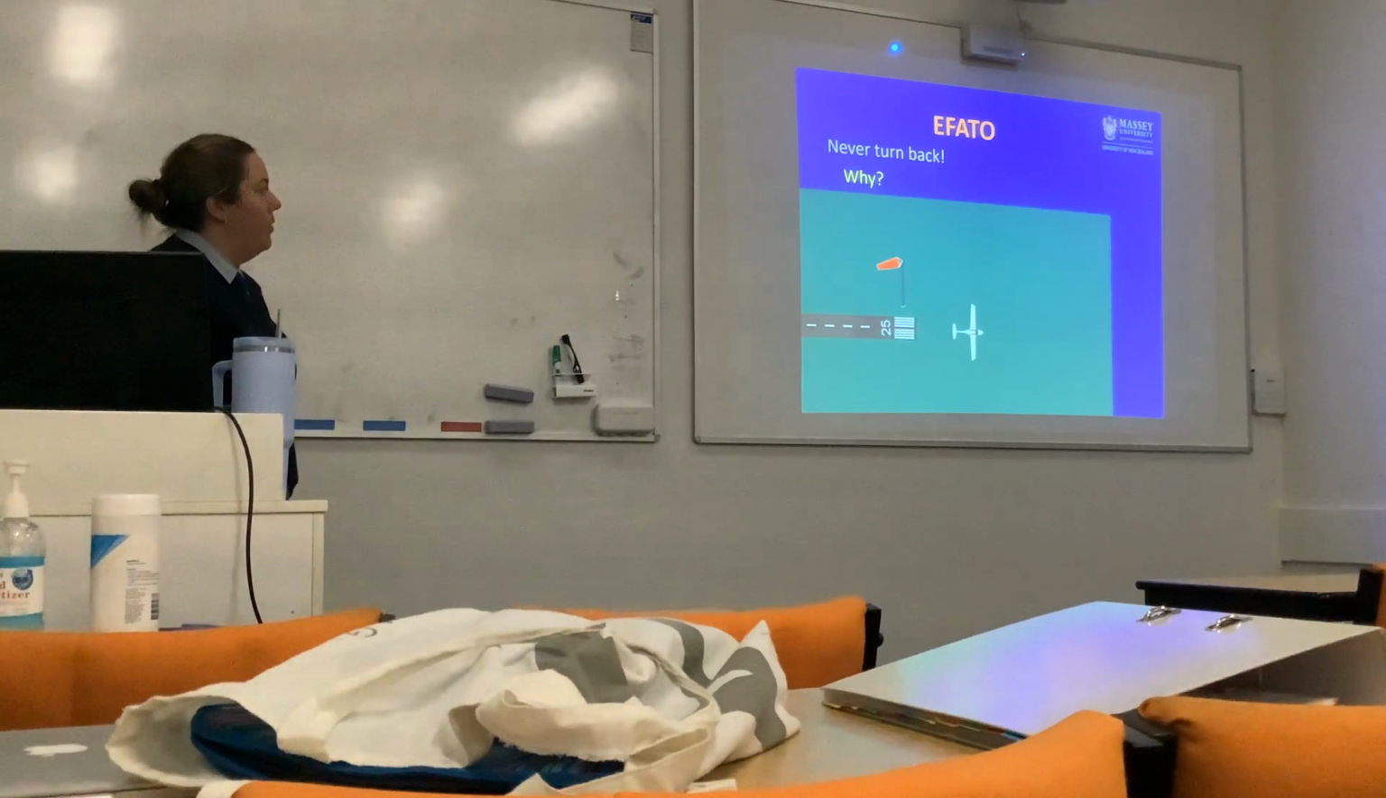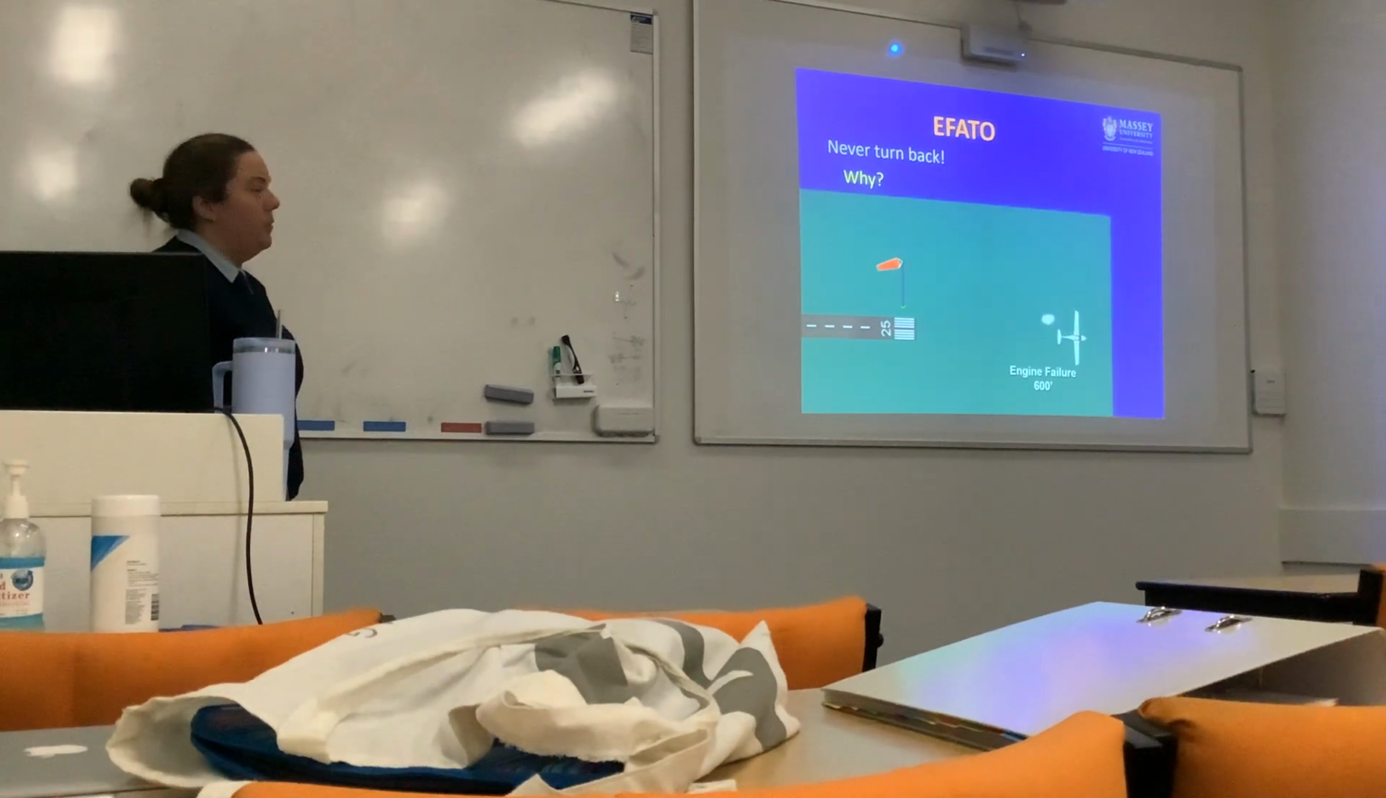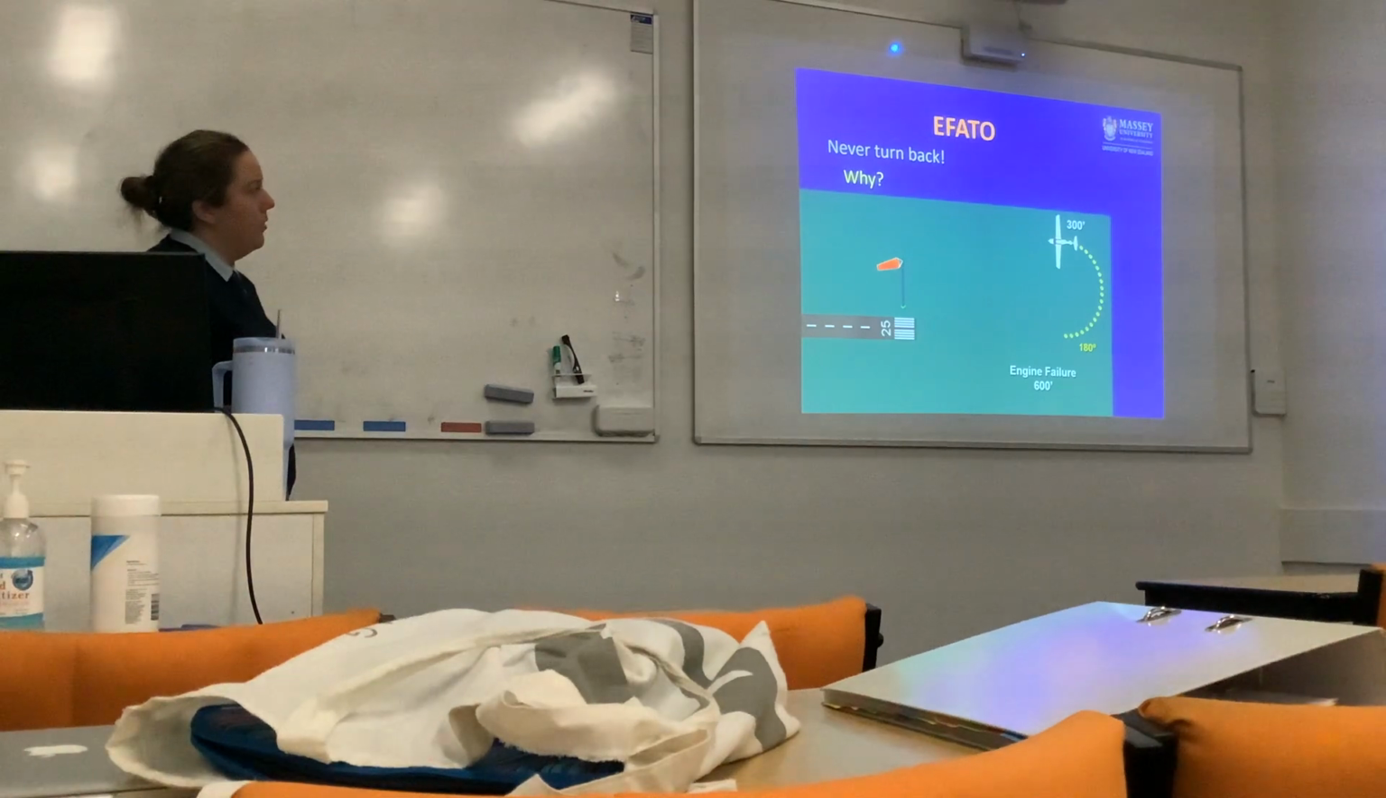So we're taking off on runway 07. We have an engine failure at 600 feet, which is pretty generous. It could happen lower. We started the turn, and at this point we've turned 180 degrees. And in approximately 180 degrees, we've lost 300 feet.